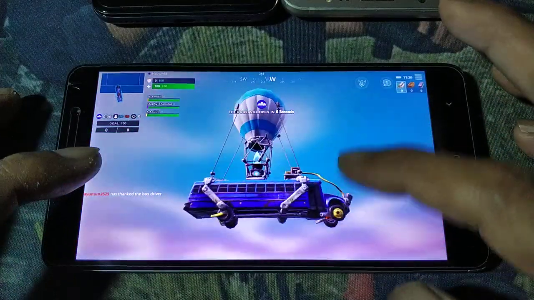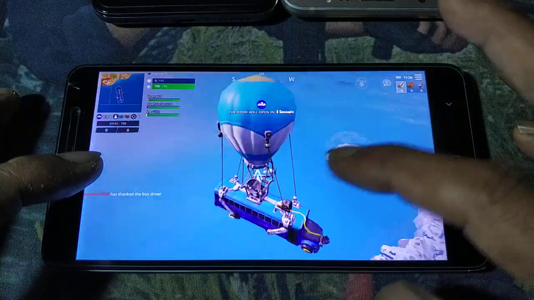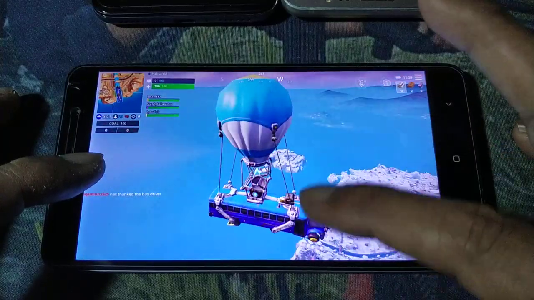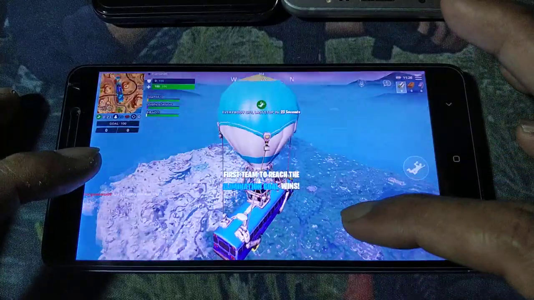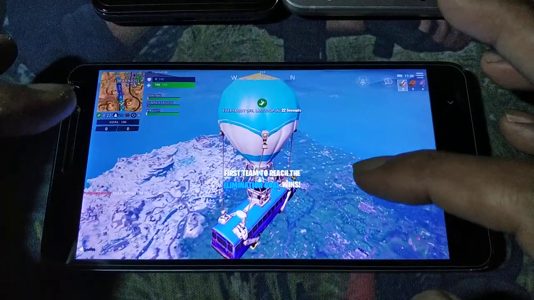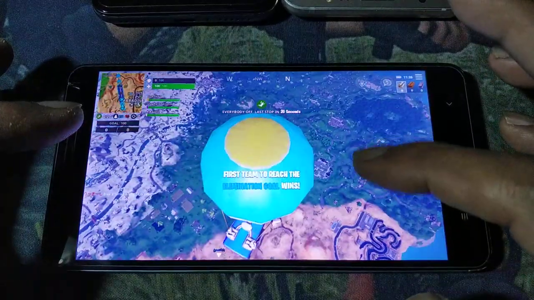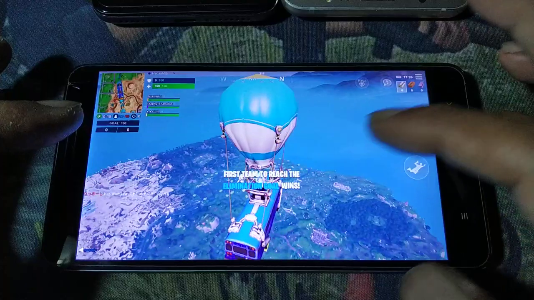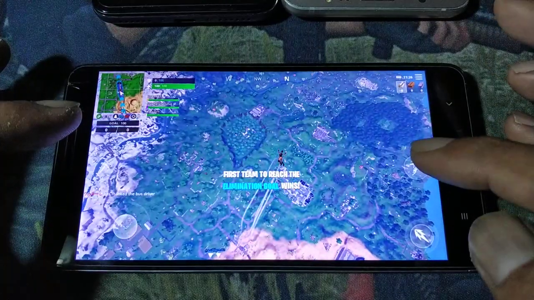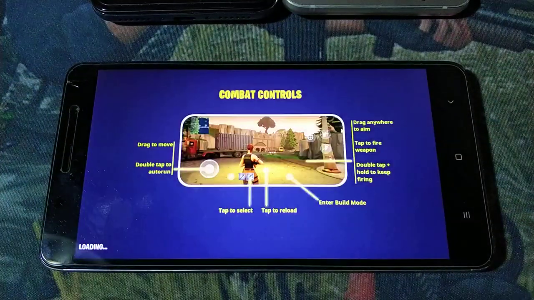All right, it's a bit laggy, not so bad compared to the Redmi Note 5. It's lag. Come on, get in the lobby. Oh, not the lobby, the fighting zone.